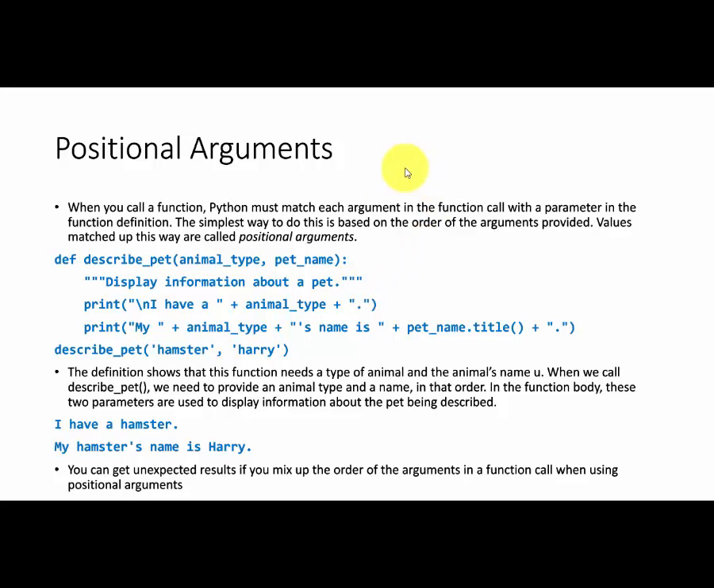So when you call a function, see here, Python must match each argument. See here, this is the function name, describe the pet. Describe the pet I am calling here by passing the first argument as hamster.